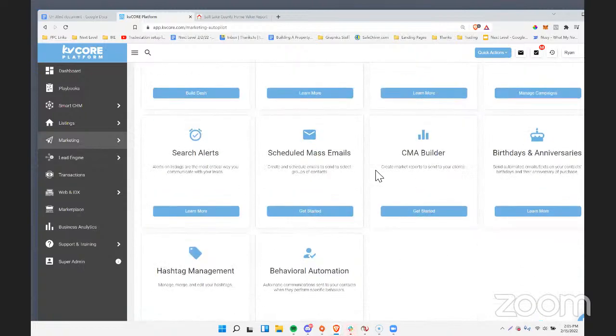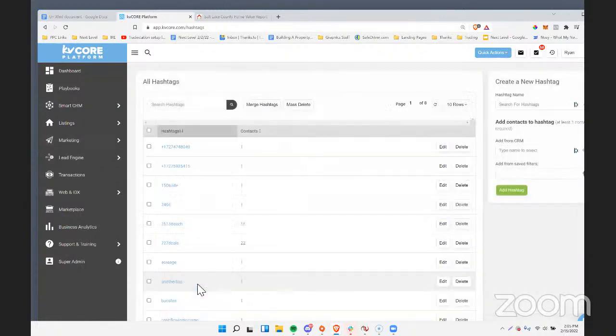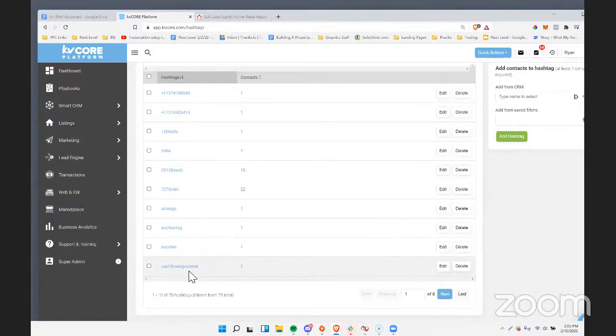So what Michelle's referring to, if I come here and we scroll down into the main marketing page, you go to hashtag marketing management. You'll see they get added here as you create leads with different hashtags. You don't have to add it here.